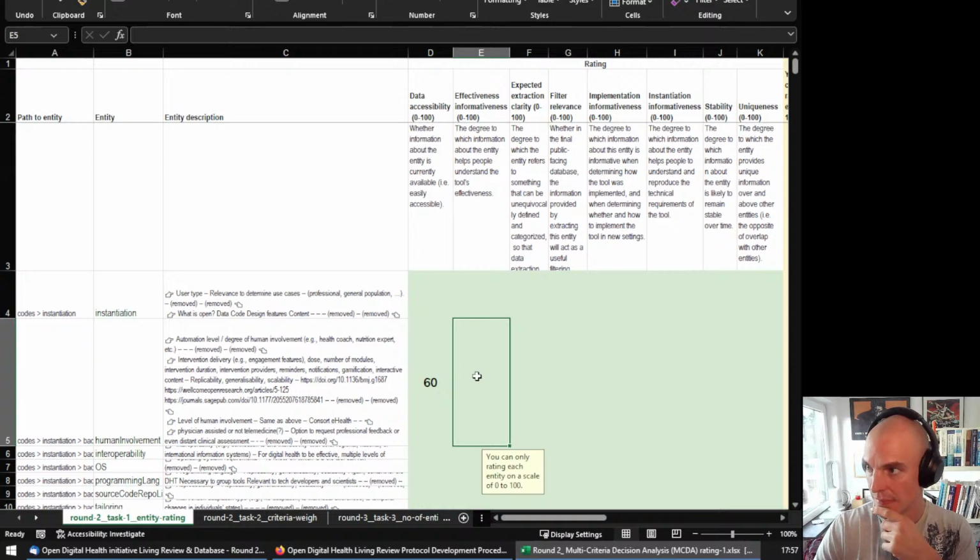Then we have effectiveness informativeness: the degree to which information about the entity will help people understand the tool's effectiveness. Here, human involvement, again related to the degree of tailoring, is likely going to have an impact on both user engagement and effectiveness. So in my mental model of the world, this is very useful for understanding effectiveness. So I'm going to give this a 90.